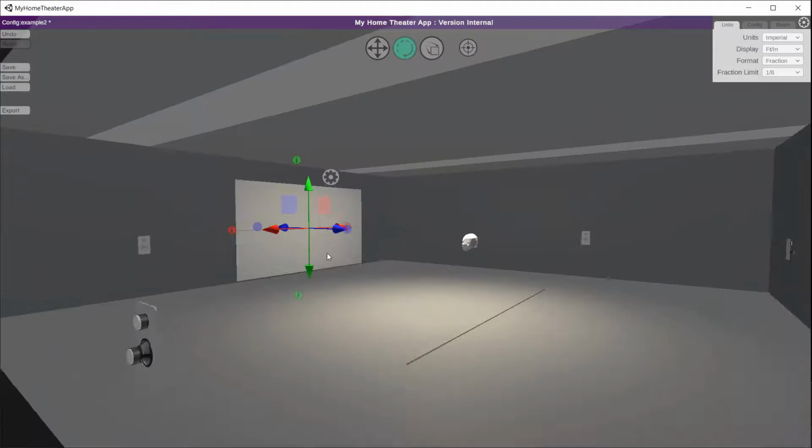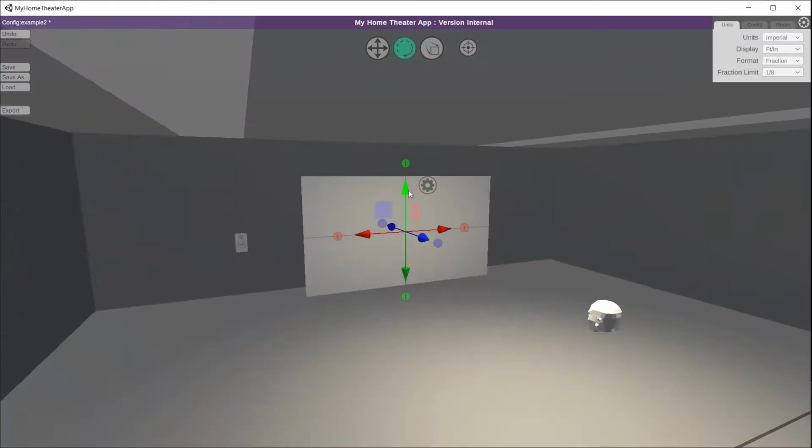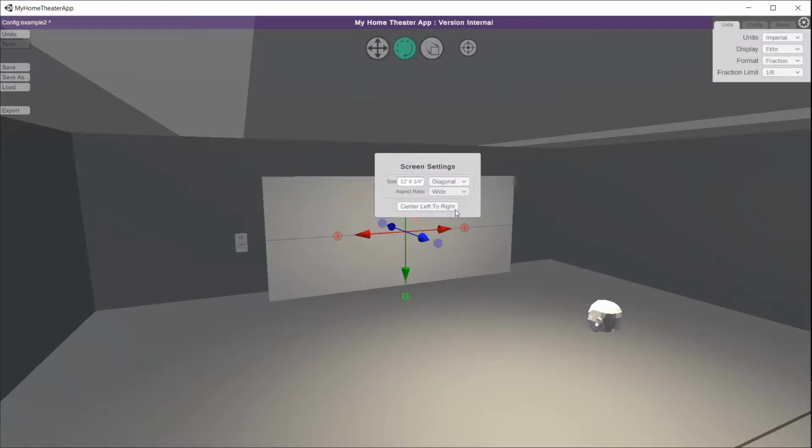Our TV screen, in this case, has its own set of settings. We have the width we can enter, the height, or the diagonal value. Here's a 120-inch screen. We also have an aspect ratio, so HD is going to be a 16:9 standard HD screen. We have wide, which is going to be a 2.35, and then we have the ultra wide, which is going to be a 2.4.